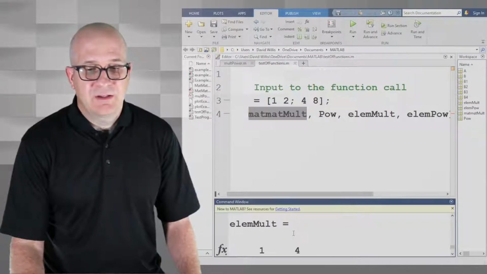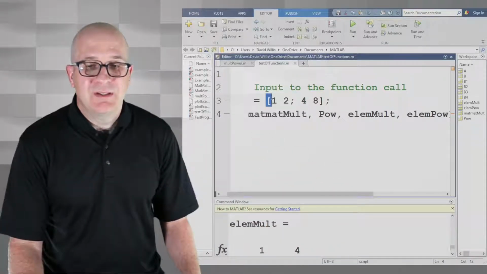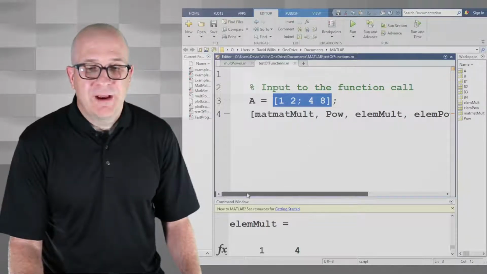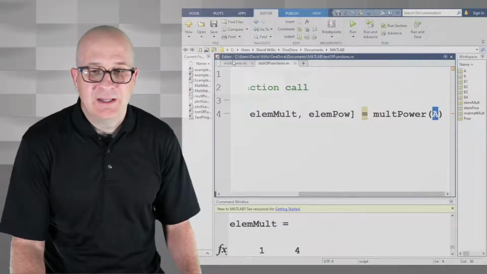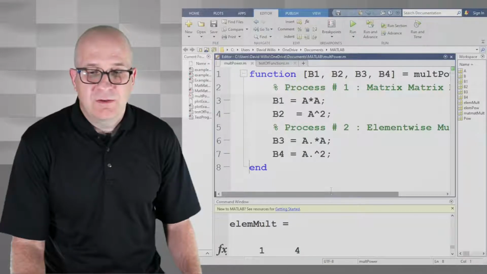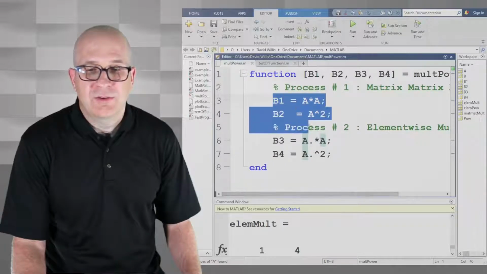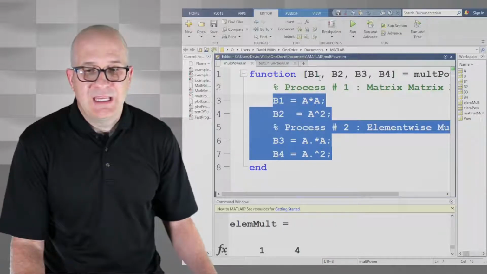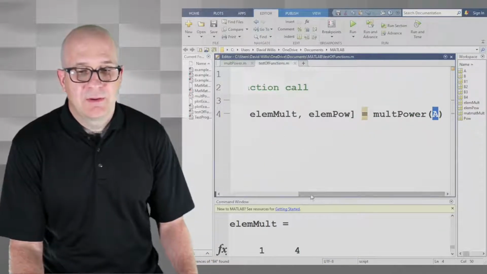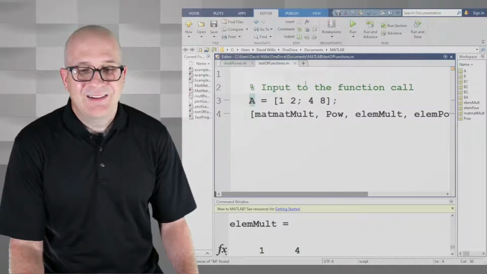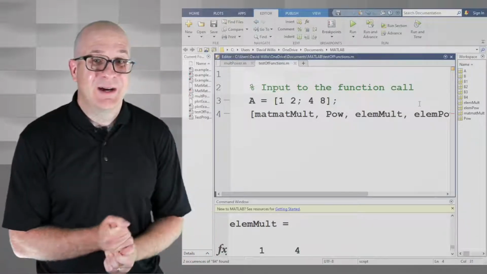So if I run it, you can see that I've actually created these new outputs with those same names. What happened here was this variable A was put into this function call as A. It got put into this isolated function as A. All of these four processes were performed. It handed back each of them as B1, B2, B3, B4. And then my code picked up B1, B2, B3, B4 and assigned those outputs to these new variable names, which is pretty cool when you think about it.